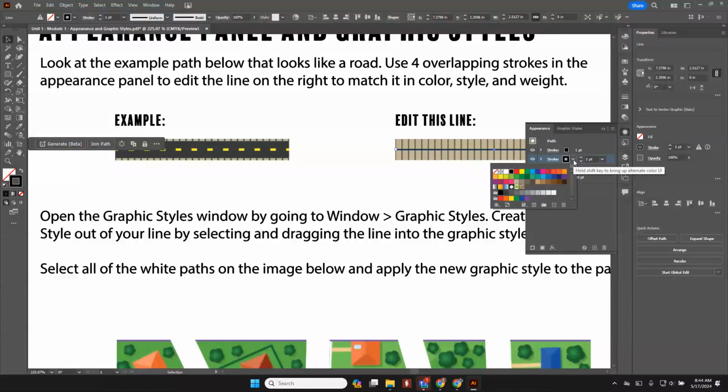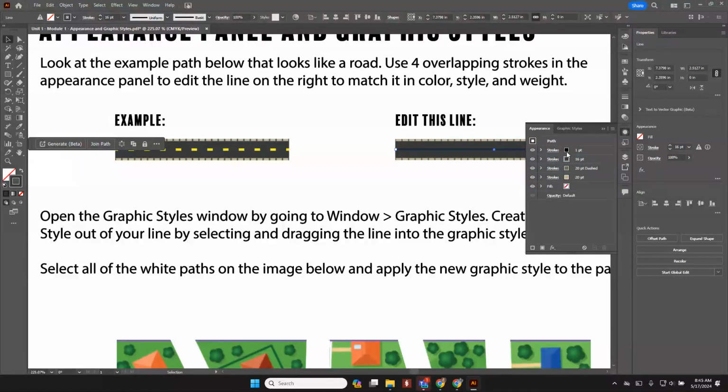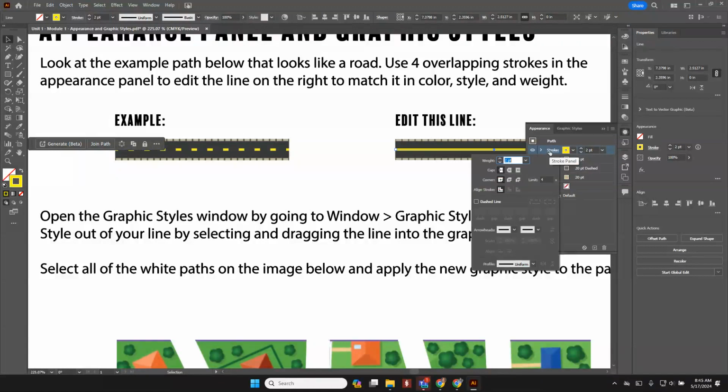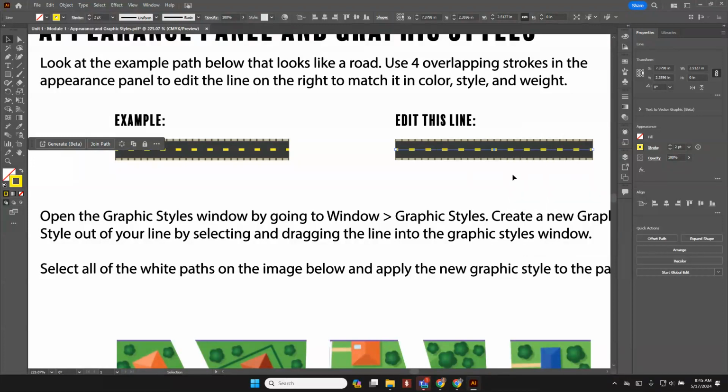Now our main stroke color that we see is this dark gray. It's going to be almost the width, maybe something like that, 16. And then the last one is going to be nice and narrow, maybe only 2 points, yellow. And we can play around with the width of those dashes. All right, that looks pretty good.